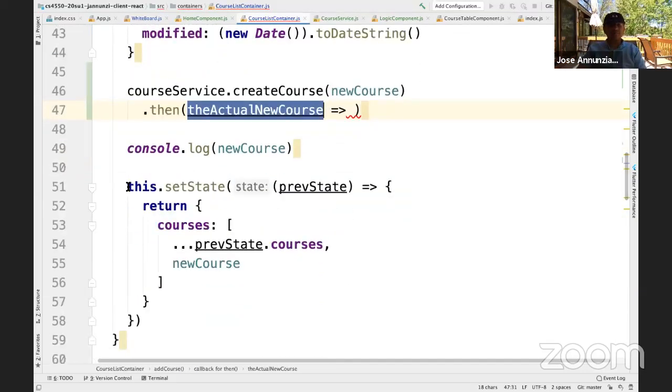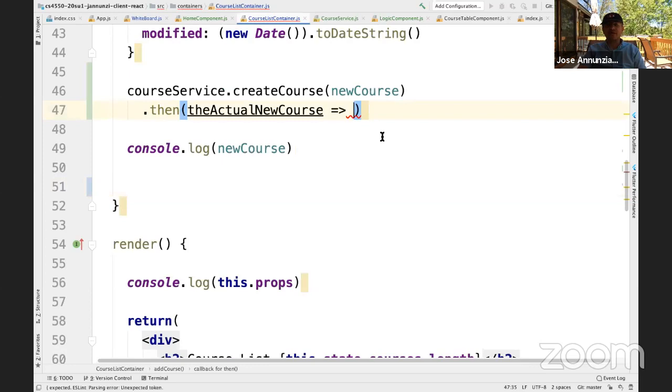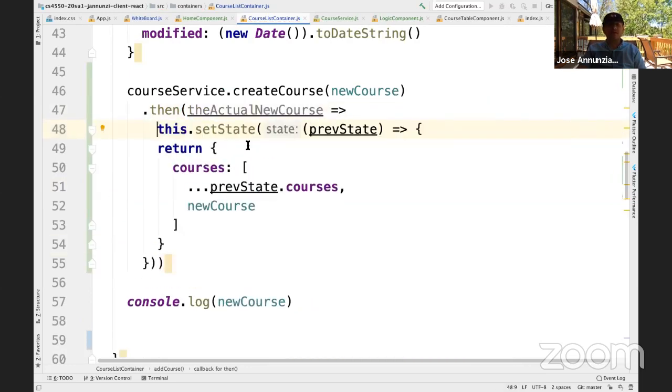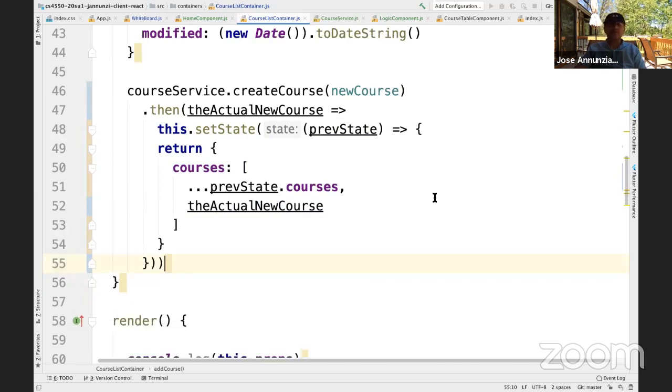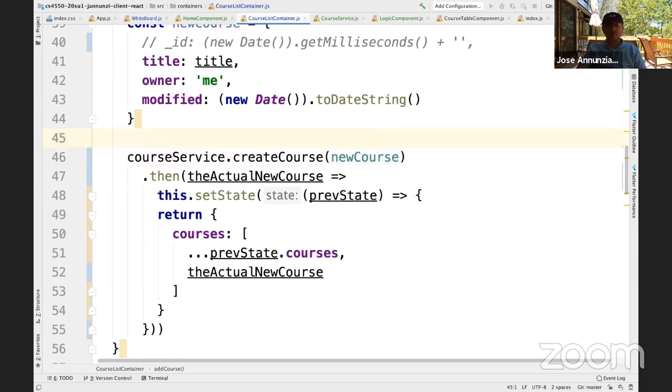We're now going to append it using this state. So this dot state, set state, we're going to embed it right here. There it is, and here's the actual new course. We're going to append it at the end of the courses. See that? We're not going to use the new course we created, except to send it over to the server. The returned one has the information: the modified, owner, me, and so on and so forth. Everybody okay? All right, let's try it.